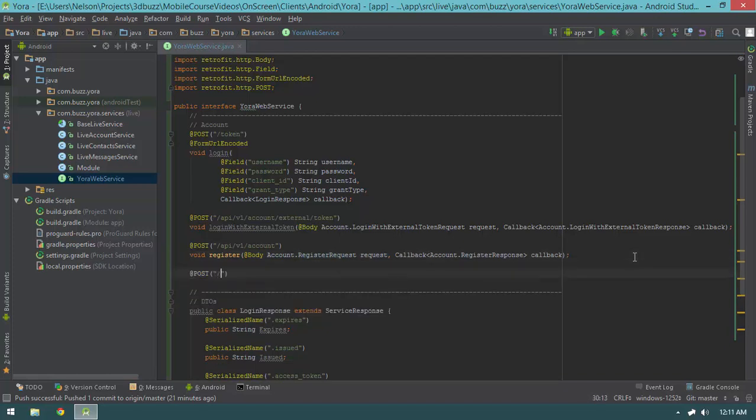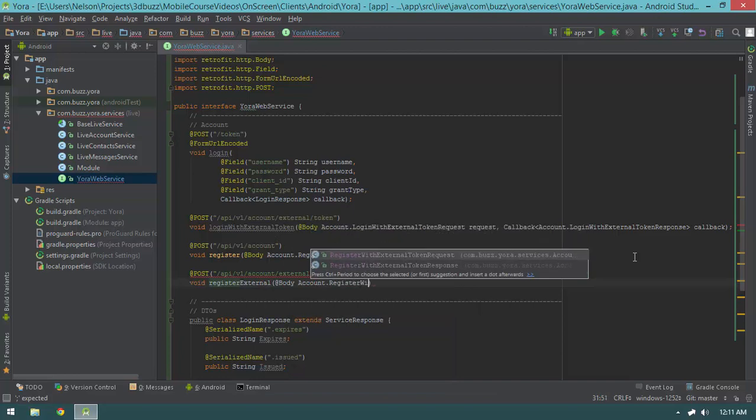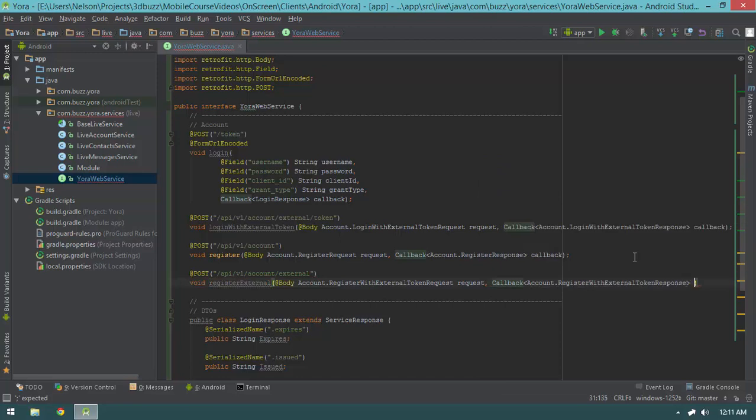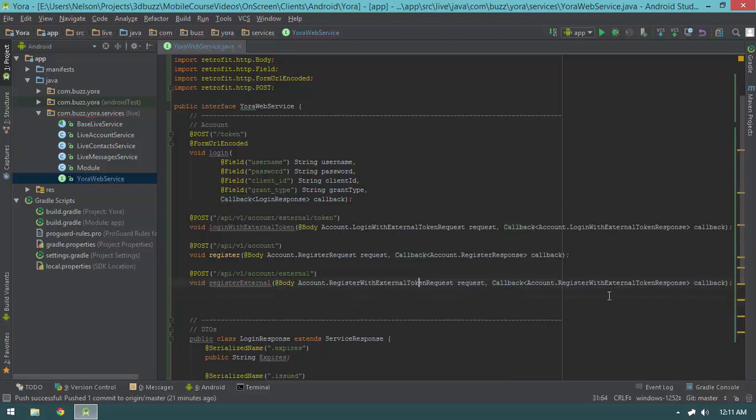Next up, let's do our API v1 account external. So this is when we register an external account. So I'm going to say register external with a body of account register with external token request, and a callback of account.register with external response callback. Also, make sure that you're getting your requests and responses in the right place. Otherwise, things will break. All right, so now I'm going to do a get for API v1 account.